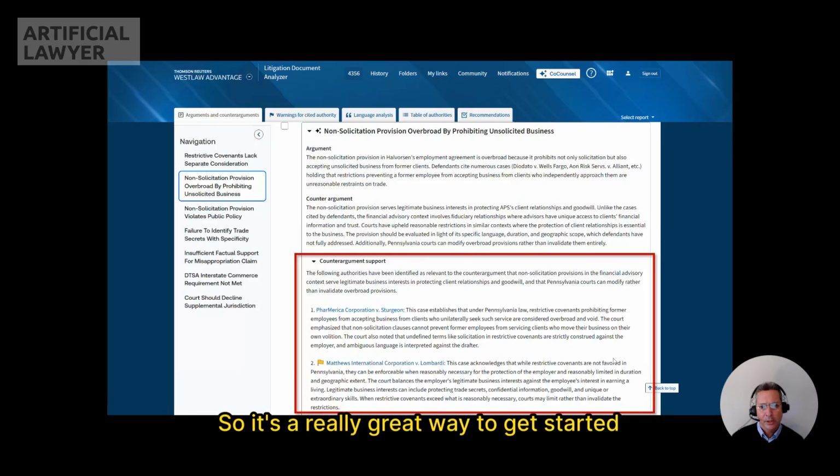So it's a really great way to get started with opposing research because all of the arguments have been examined. You've got the counter arguments, you've got the counter argument support. There's still more work to do. Like you might want to go into these documents and see if there's any other cases that you would want for support. You might want to explore around to see if there's additional counter arguments that you could make, but it's an enormous head start for your opposing research.